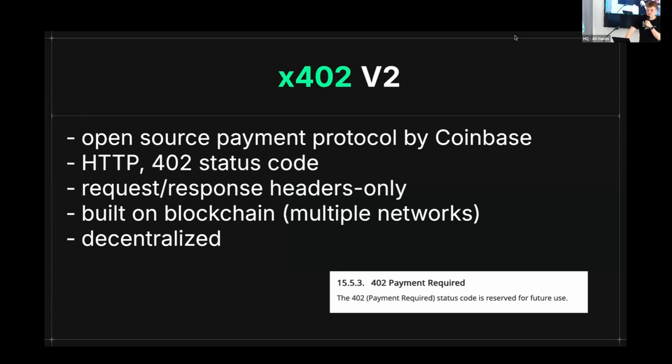It's not invasive since it uses only request and response headers. So it's not like touching your payloads. They have defined headers from the spec, and that's the only thing you should worry about. So you'll be just adding to what you already have. It uses the 402 status code, which was reserved back then for exactly this use case, payments on the internet.